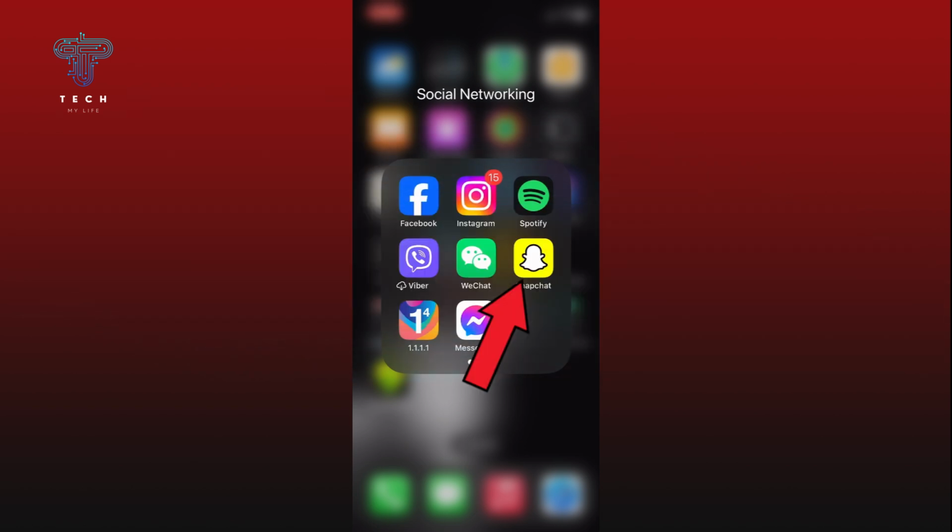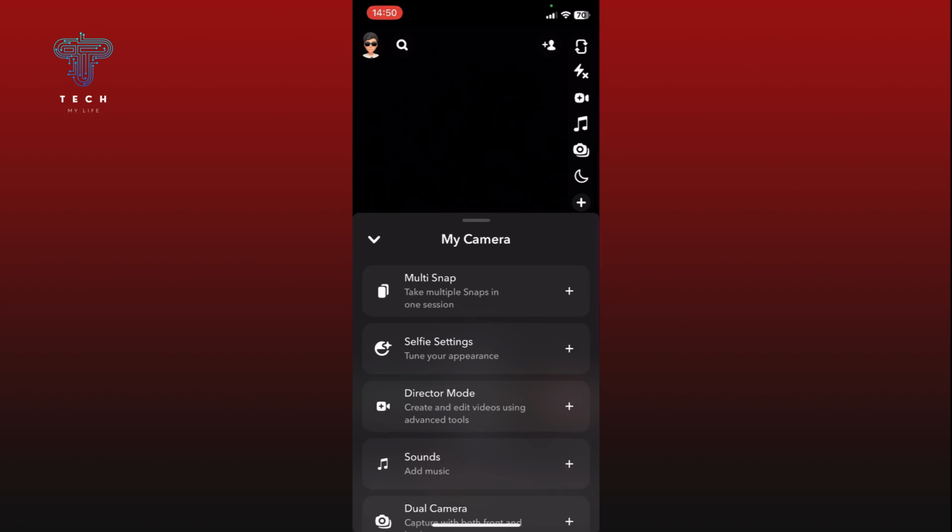First, open the Snapchat app. On the right side of your screen, you will see a plus icon. Tap on it to open more options. Scroll down through the options until you find the timer icon. It is typically represented by a small clock.